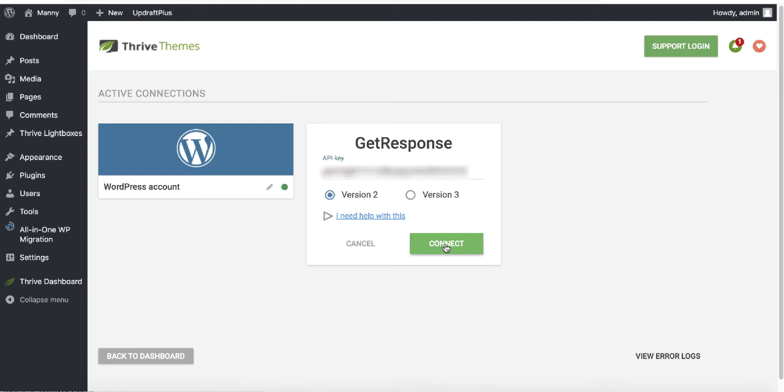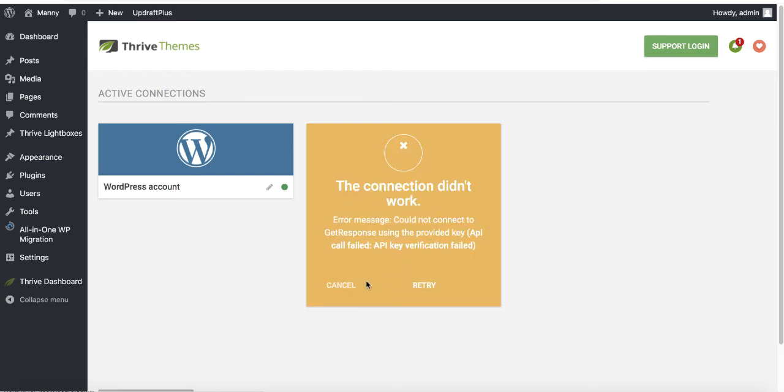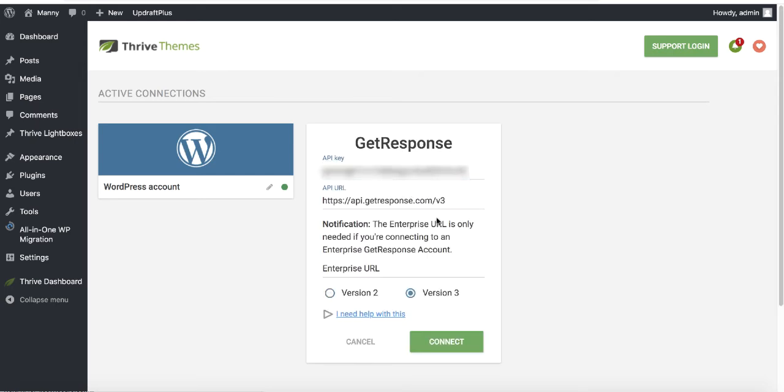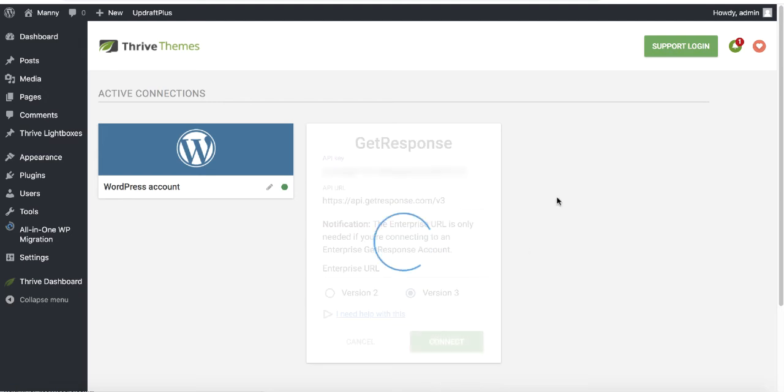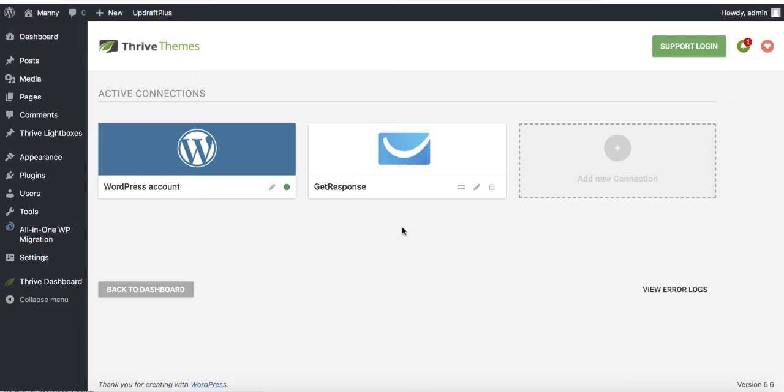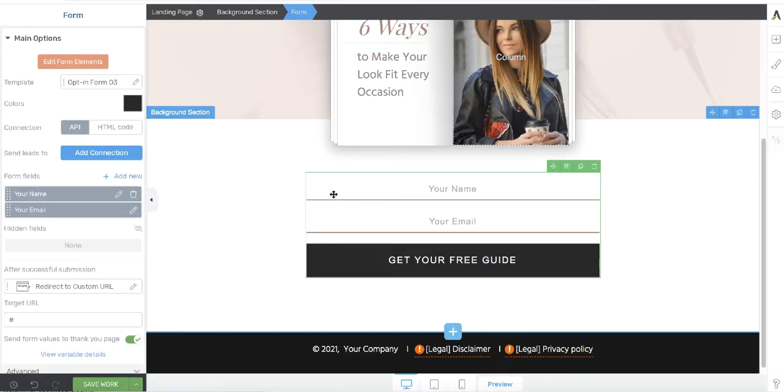Okay, if you click connect with version 2, it doesn't work. Let's retry again with version 3. So make sure you select version 3 and now connect, and boom, all done. So now our Thrive Architect is connected to our GetResponse autoresponder. Everything is set up now, so we need to go back to our form and connect that form. We need to connect this to one of our lists.